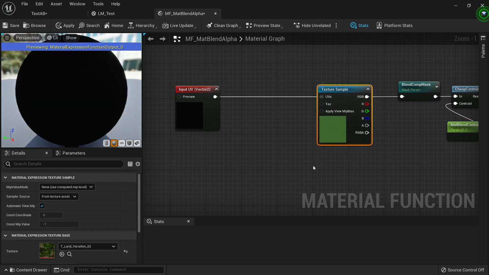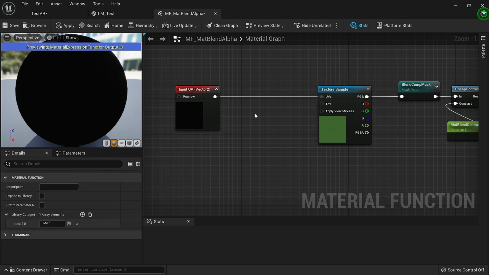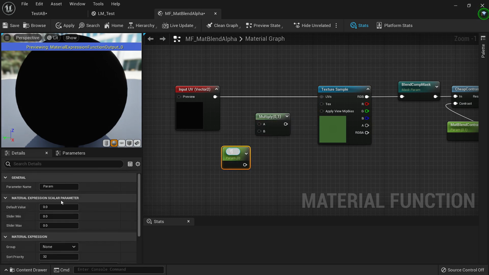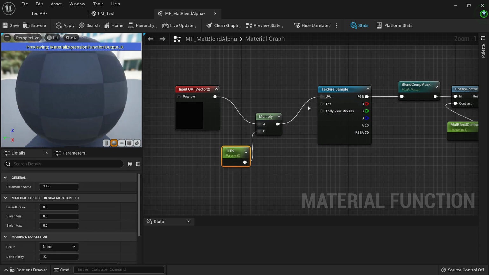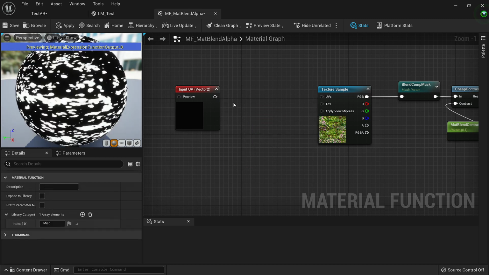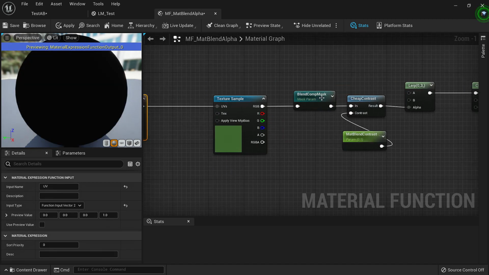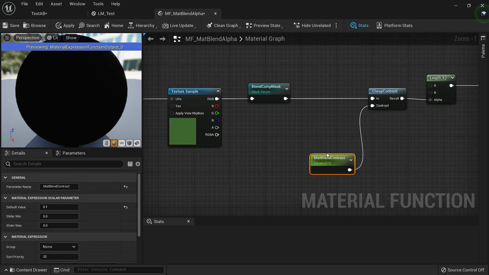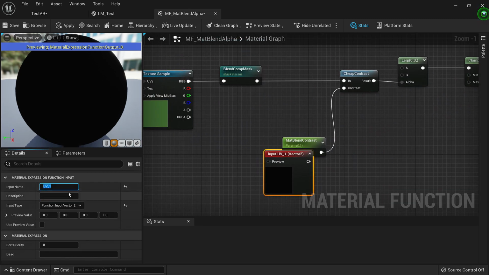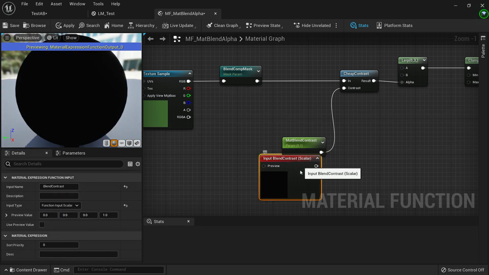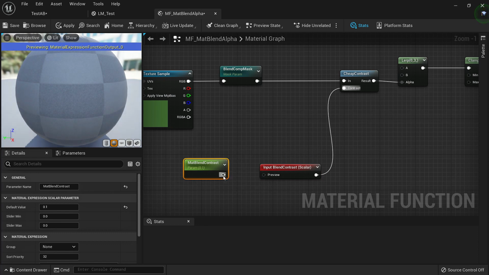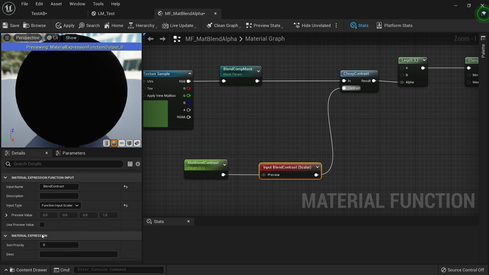Since this is a splat map which is created in an external application, but you would have, let's say, a Perlin to combine those, you may want to have some tiling for your Perlin. For that you would just multiply that by a scalar value called tiling, but we are not going to do that for this one. And now let's make another input for our blend contrast, make it scalar, connect it there, and use that as a preview value. By default it will use 0.1.